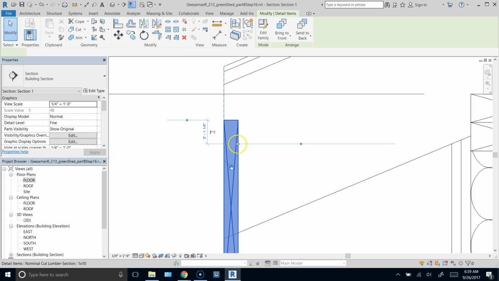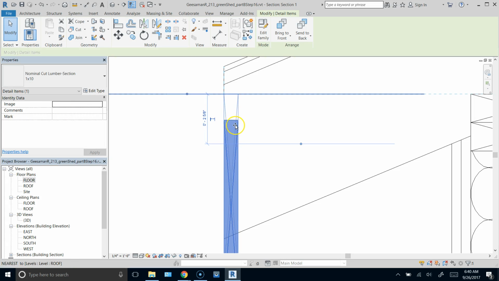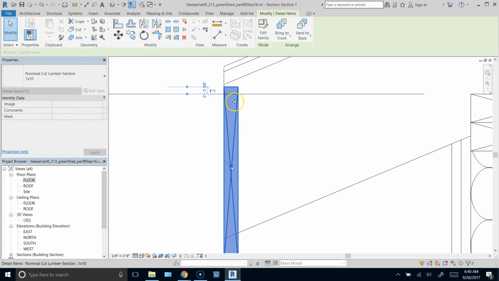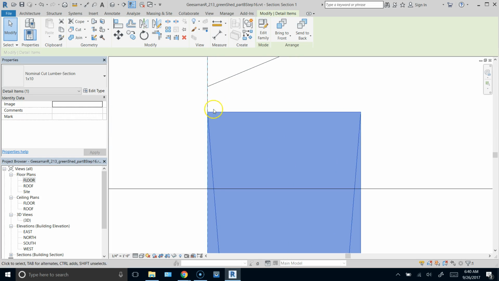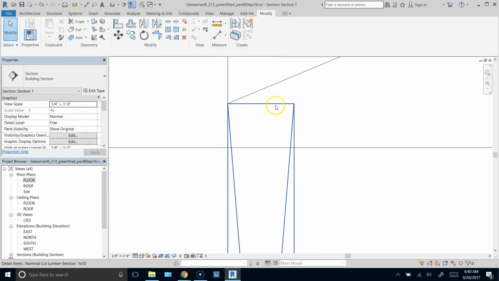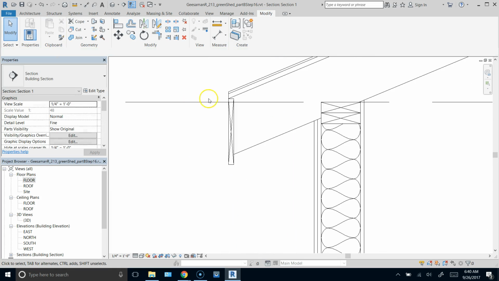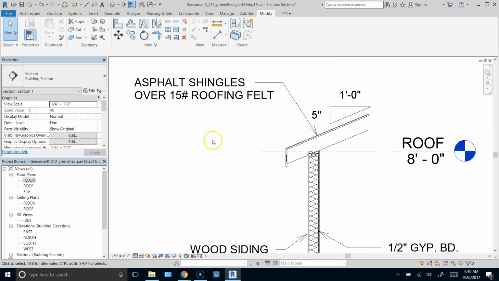This next movement is not going to be as fine-tuned because I don't have an exact point. What I want to do is move the top of my fascia board to that intersection, so I will just fine-tune by dragging. That's pretty good. And voila, we have a continuous 1x10 fascia board.